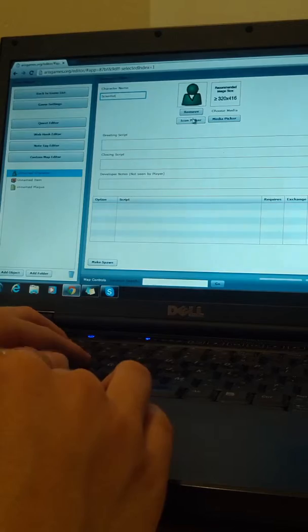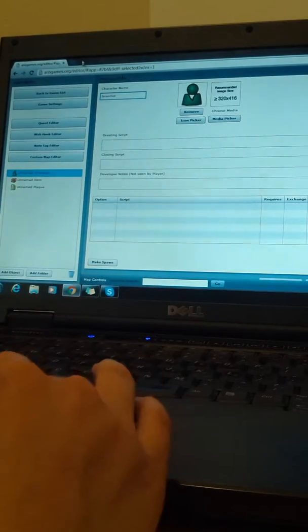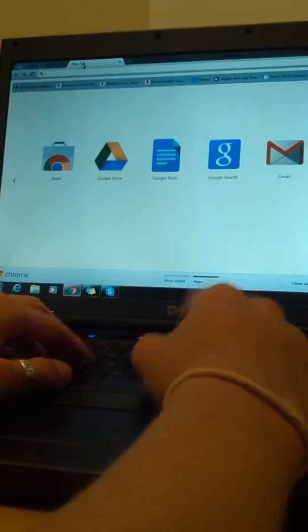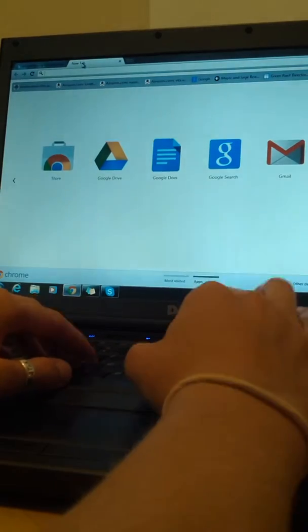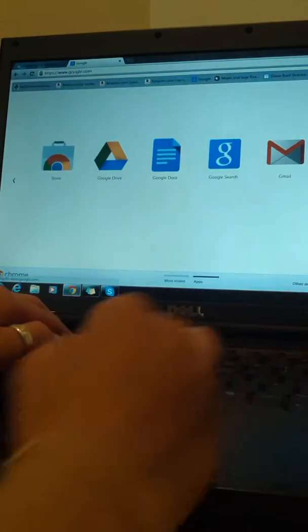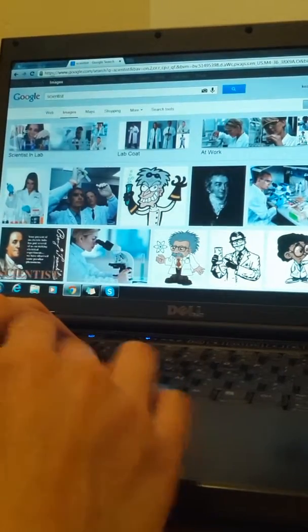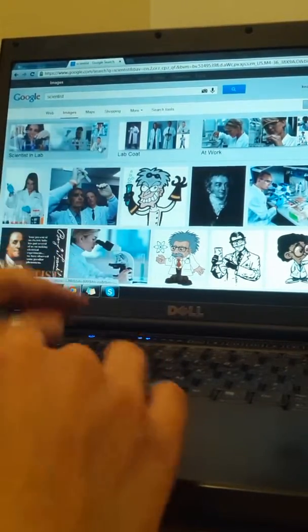So now that you can see what it'll look like, we can click on the unnamed character, and here I'm going to name it Scientist, just for an arbitrary name. And what you can do is sometimes I just Google images. It depends on what the copyright is, and I can do Scientist. And I actually just ran this earlier, so I already have this saved to my desktop.